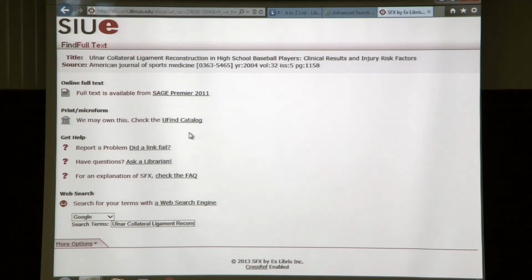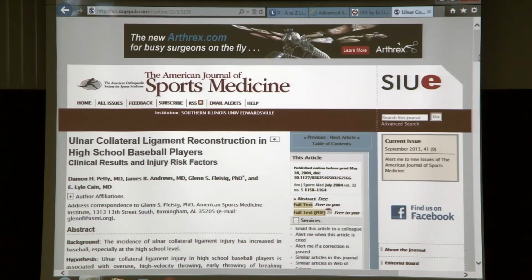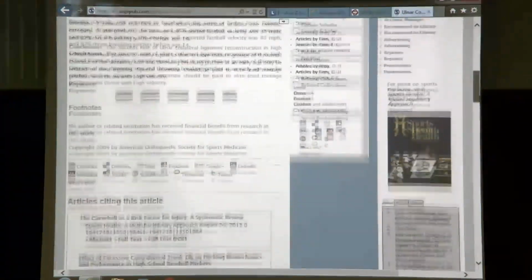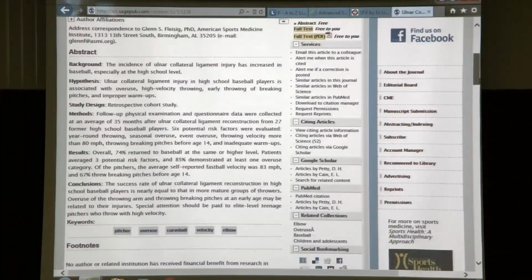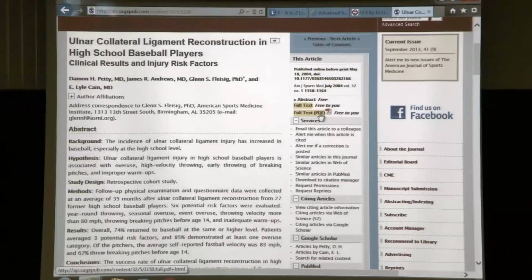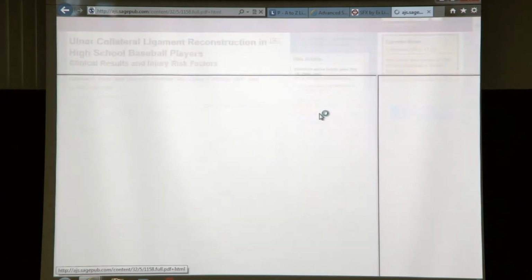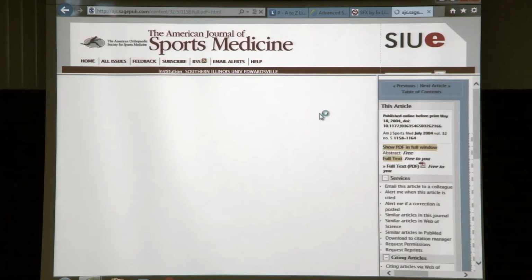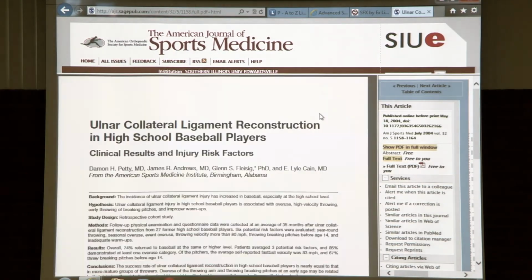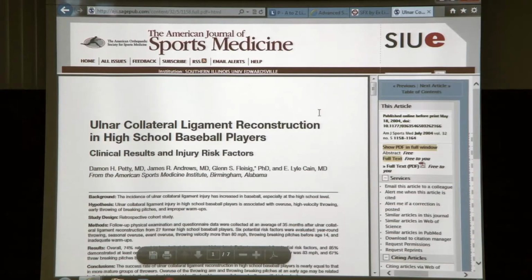This one tells us full text is available from the Sage Premier database. Usually this is pretty reliable, and by clicking on this database, you'll get the full text of the article. This takes you to a page that gives the full text of the article, or gives you the abstract, and then gives you a button over on the right-hand side that says Full Text PDF. If you click on that, here is the full text of the article.